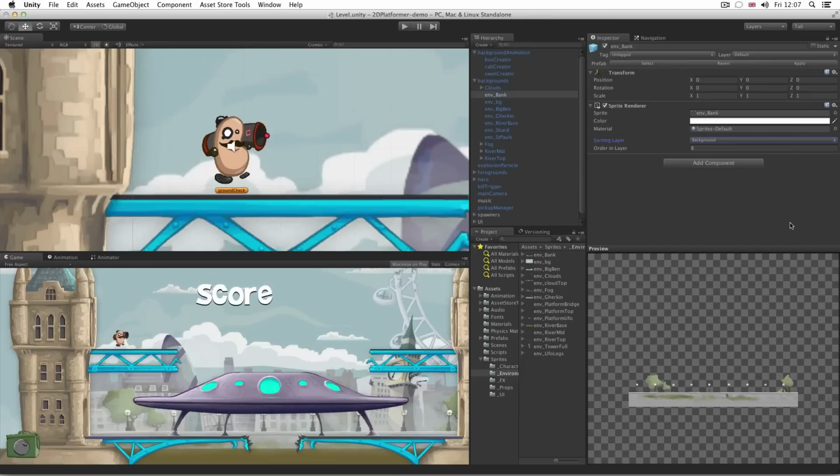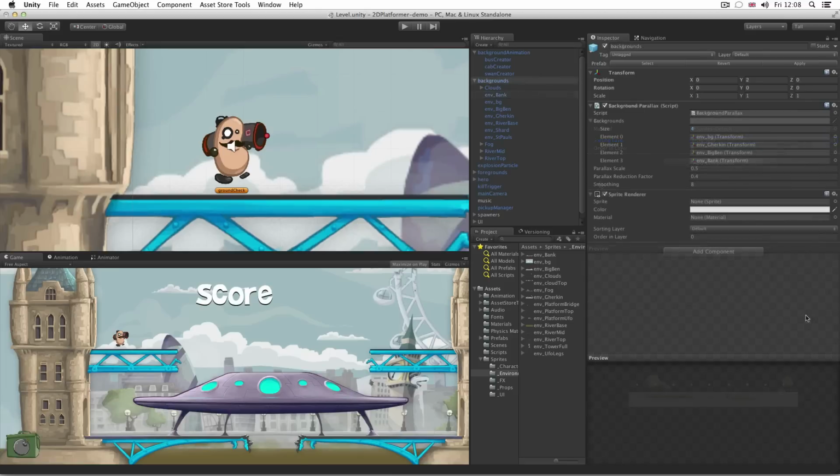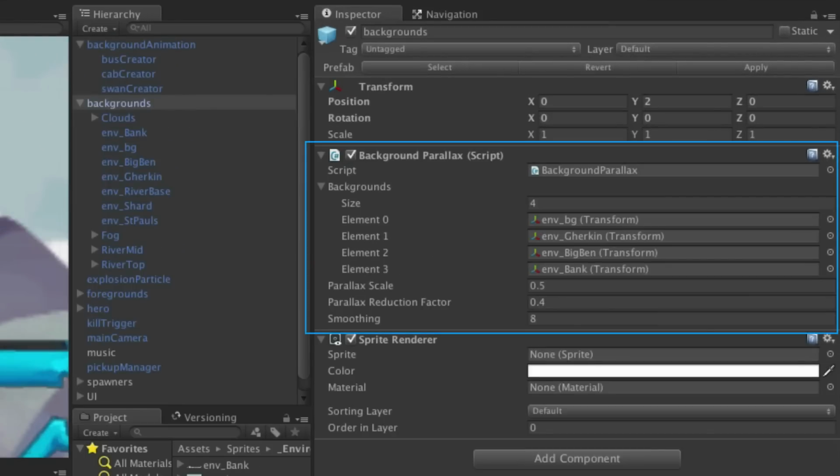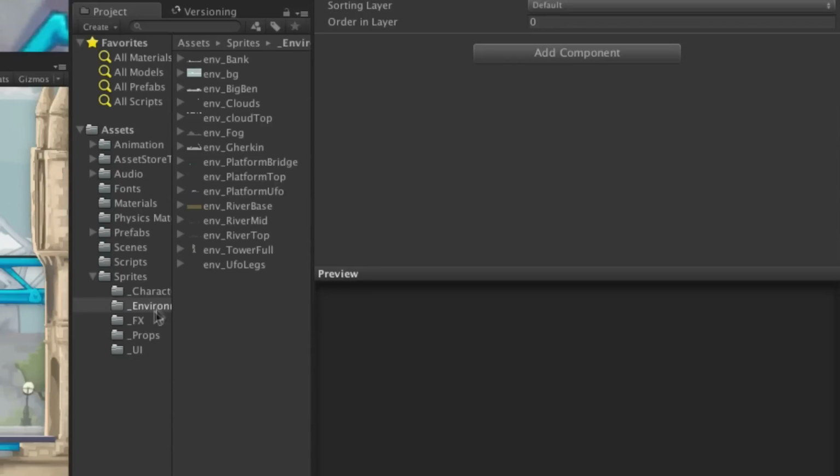Because the background elements are purely decorative, we did not require any additional components on the sprite game objects. They were parented to an empty game object that has a simple script to handle parallaxing, called background parallax. For more information, you'll find this script fully commented in the scripts folder.